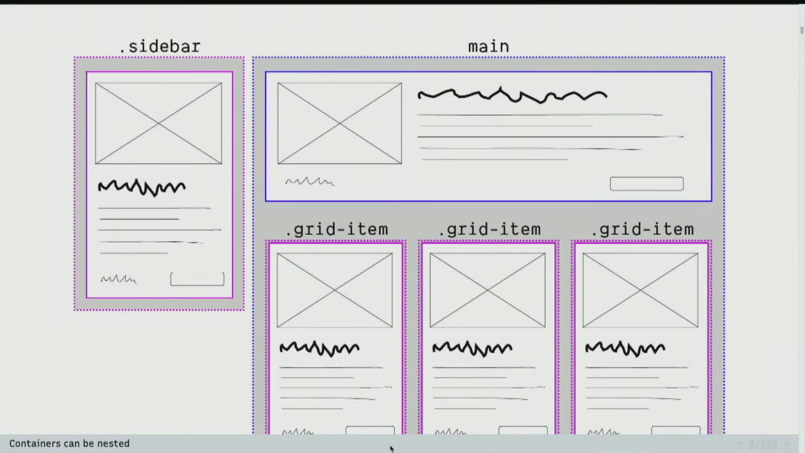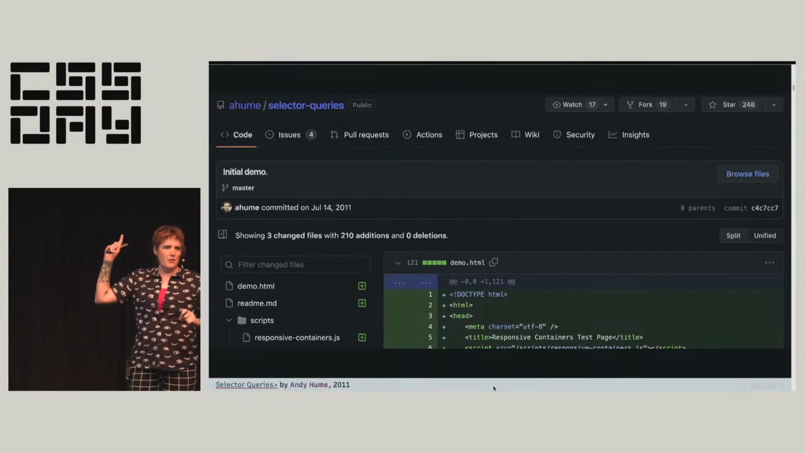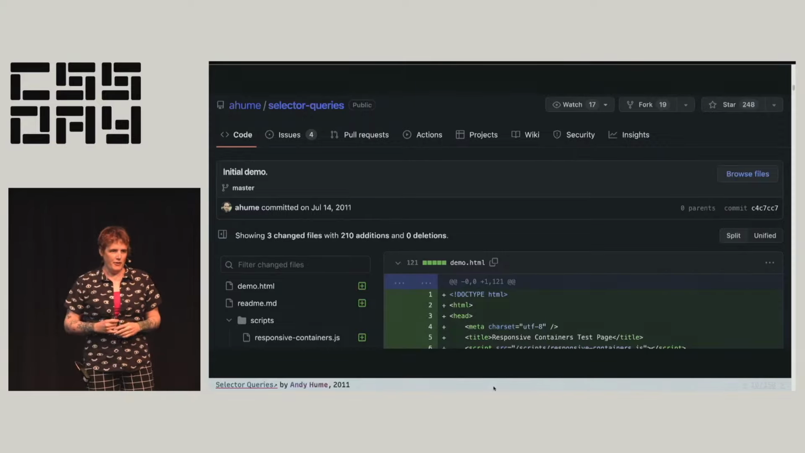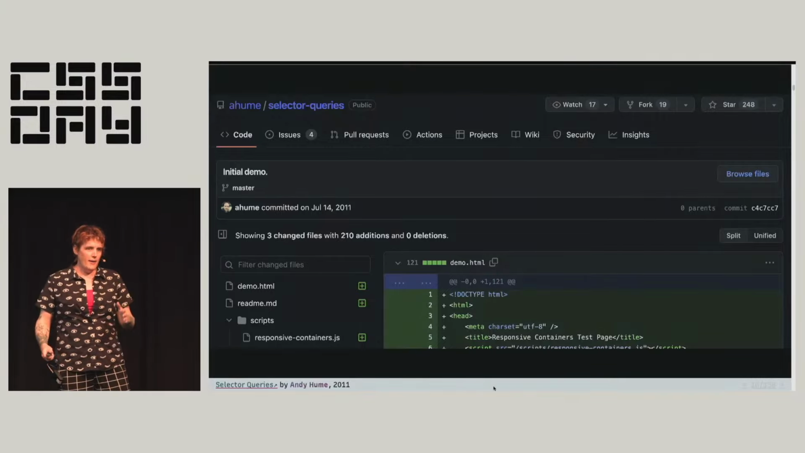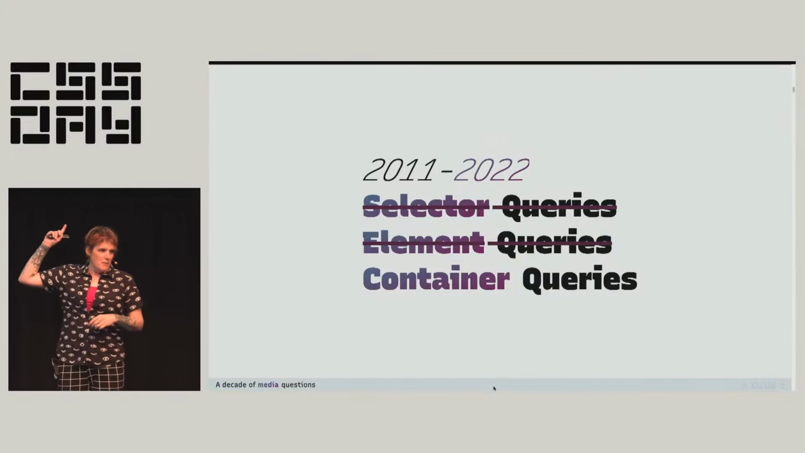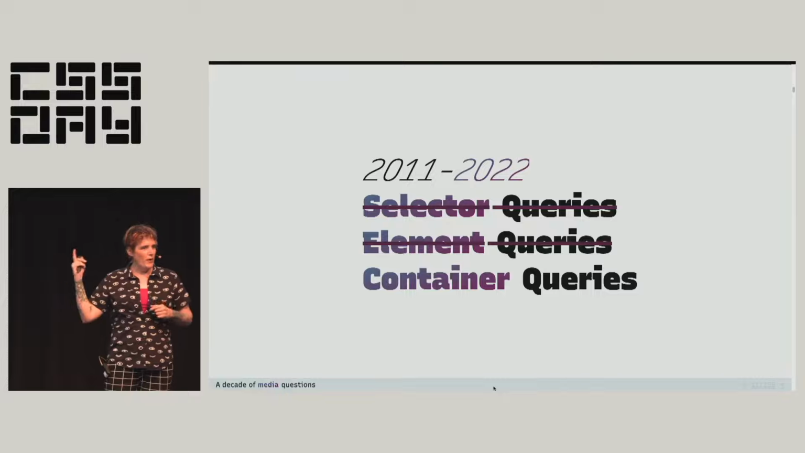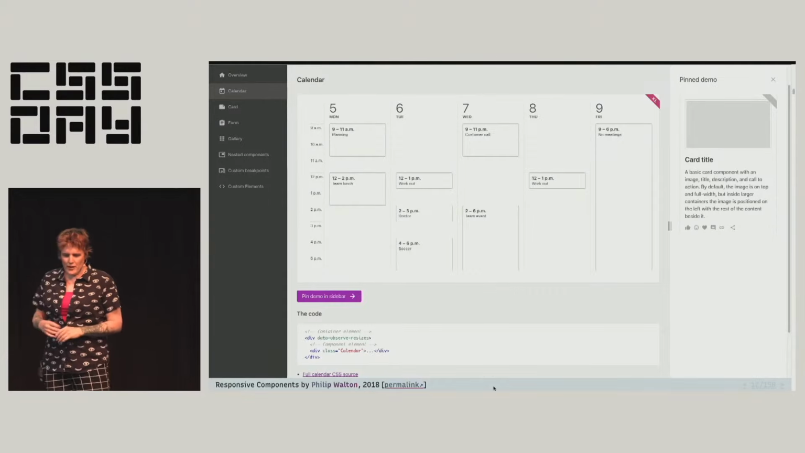And containers can be all over the place, and we can have many of them, and they can nest inside of each other. There's all sorts of things that we might want to measure. In 2010, Ethan Marcotte wrote the famous responsive web design article, gave the talk. And already by 2011, we had a selector queries polyfill that was trying to do what we now call container queries. So right away, container queries were the big question to come out of media queries. And we've called them many things over the years: selector queries, element queries, container queries. Sometimes they meant the same things, sometimes slightly different things, all the same sort of idea.